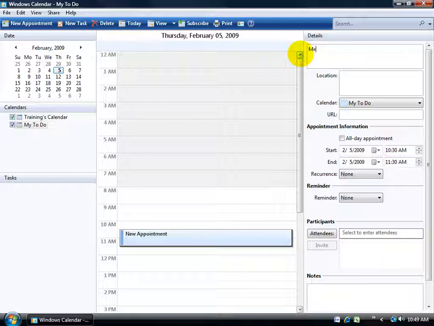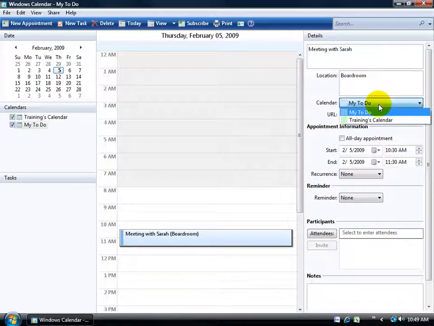It's not going to be a new appointment. Actually, this is supposed to be a meeting, so I'm going to go ahead and type over it. And then the location is going to be the boardroom. Now this could be on the My To Do calendar, which is the same calendar, but it could be categorized as blue, which is My To Do, or green. See how it changes? Okay, let's go back to My To Do.